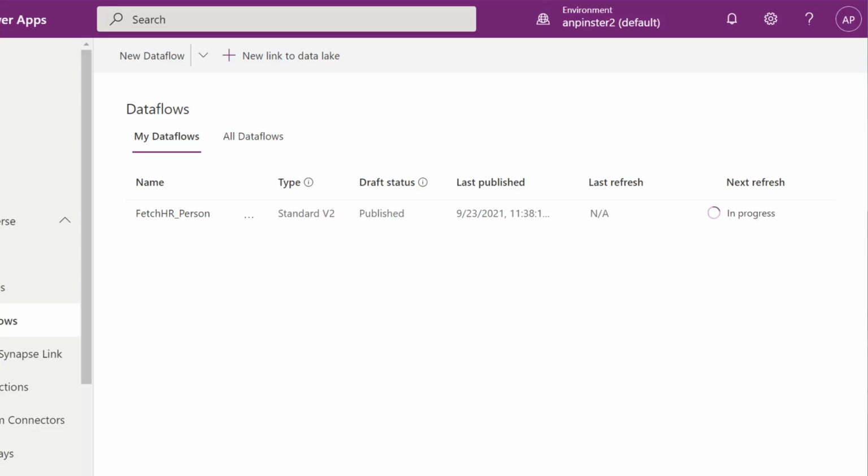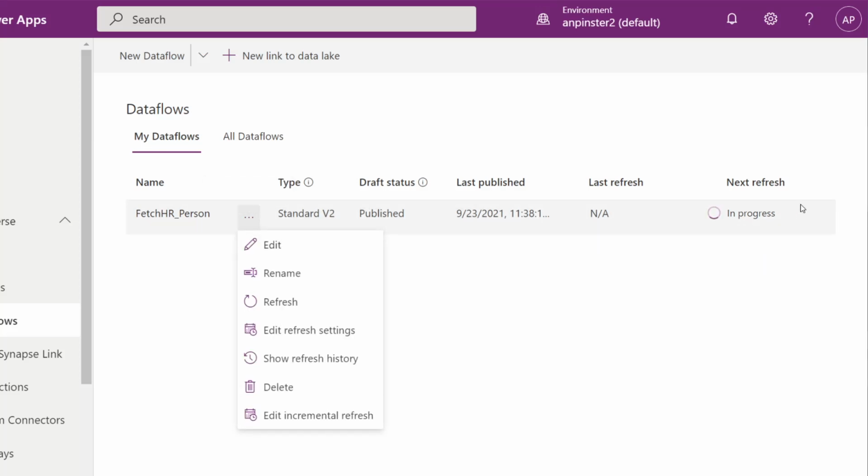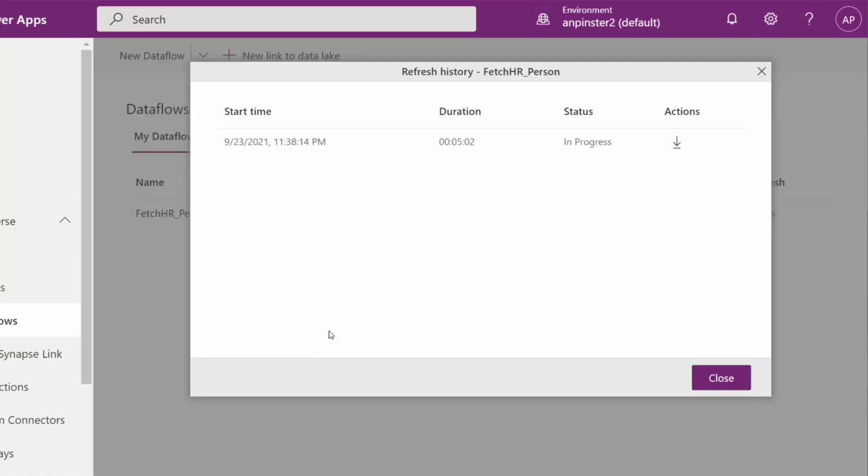You can check the refresh history by clicking the 3 dots. As we can see, it is in progress, but if you want to see the refresh history, you'll click that 3 dots and then History. If your Dataflow fails, this is where you can go to download the history file, which will tell you what errors there are in your Dataflows.